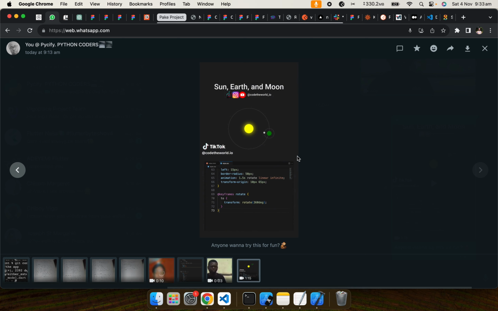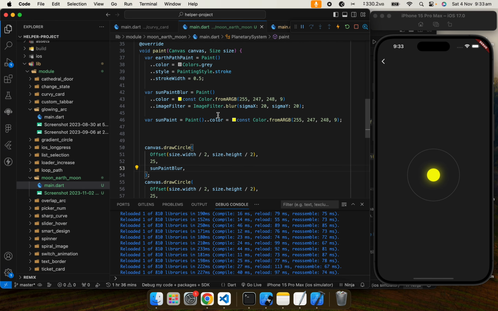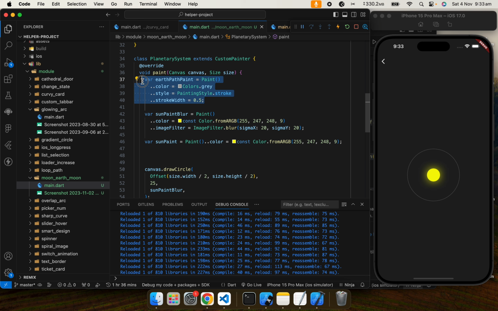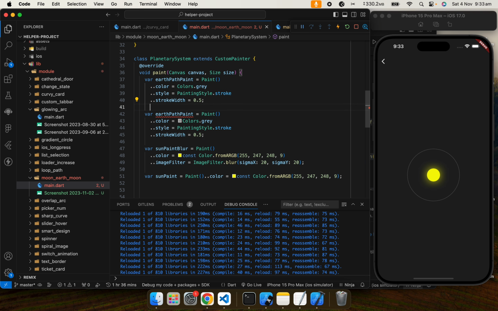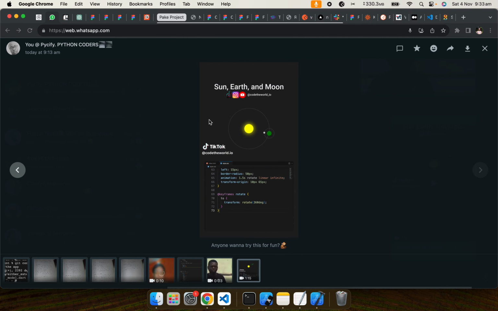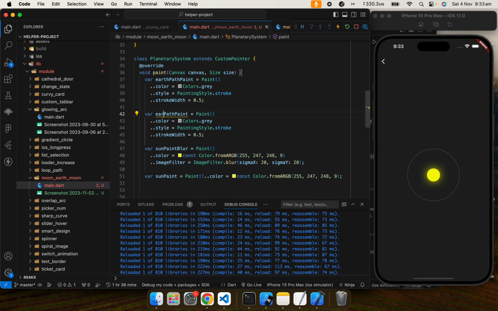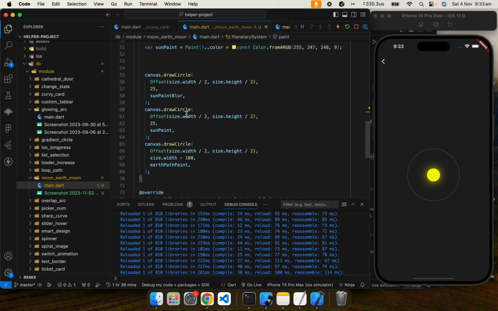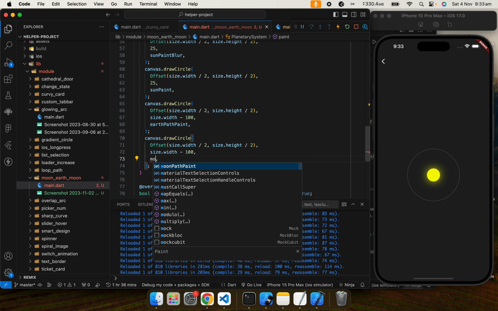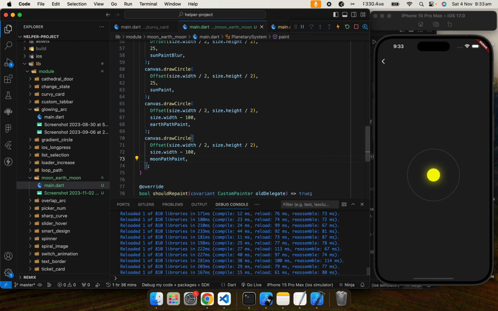Now the next thing for us to do is, let's draw the paint of our moon, right? We need to draw the paint for our moon. Good. So let's just duplicate this earth paint, and call it moon paint. Good. Almost the same properties. Now let's draw it. Remember, it's going to be drawn on top, right? So let's draw it here. So it's going to be what? Moon paint, right?